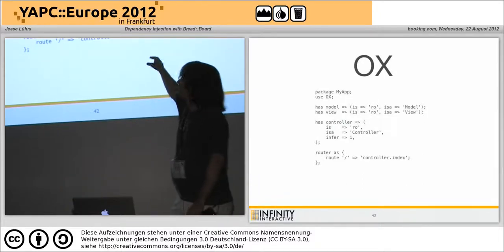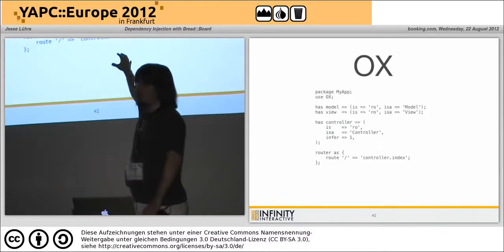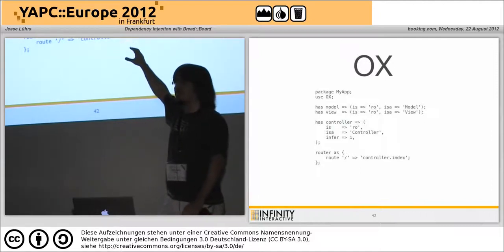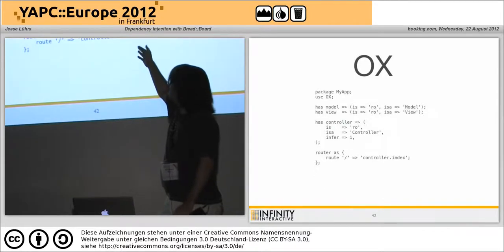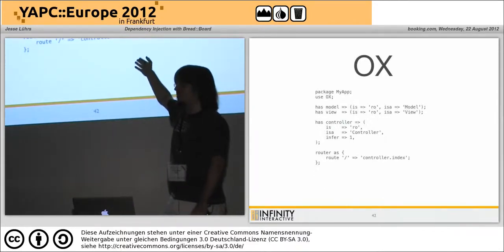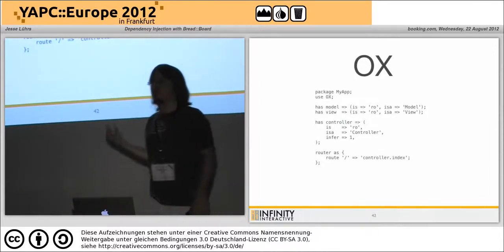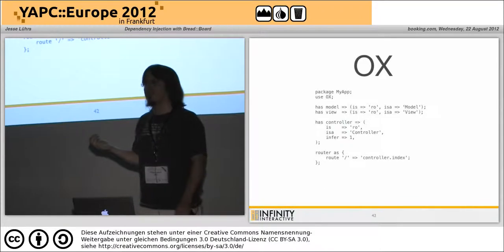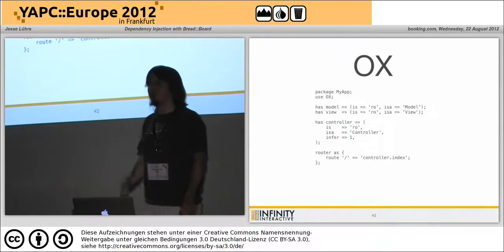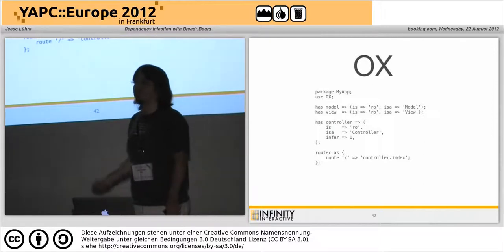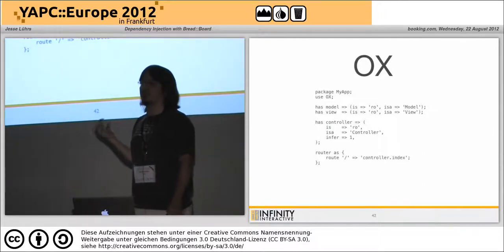All of the different components, there's no necessity to use an MVC kind of structure. These names are just conventions. You can use whatever you want here. The only kind of requirement for Ox is that it has an app service which can be resolved to get a PSGI application out of it. And it runs entirely on PSGI. And so this simplifies things a lot just because there doesn't need to be an explicit kind of plugin system for it.